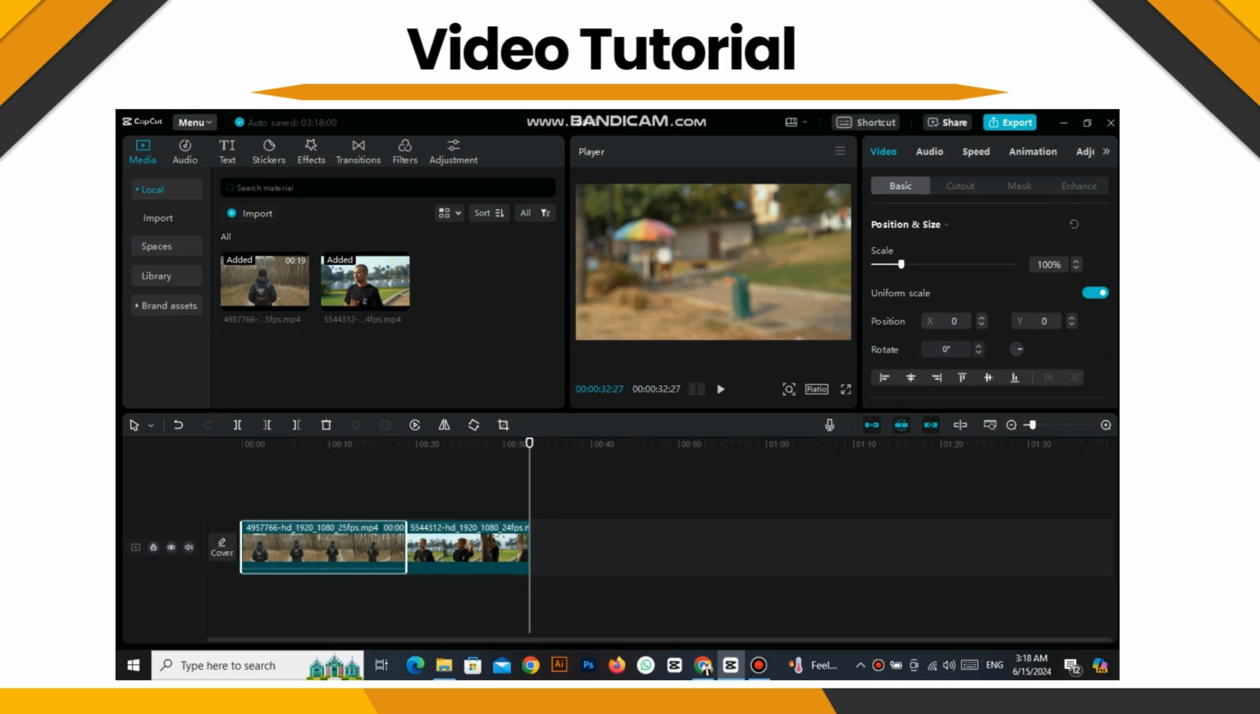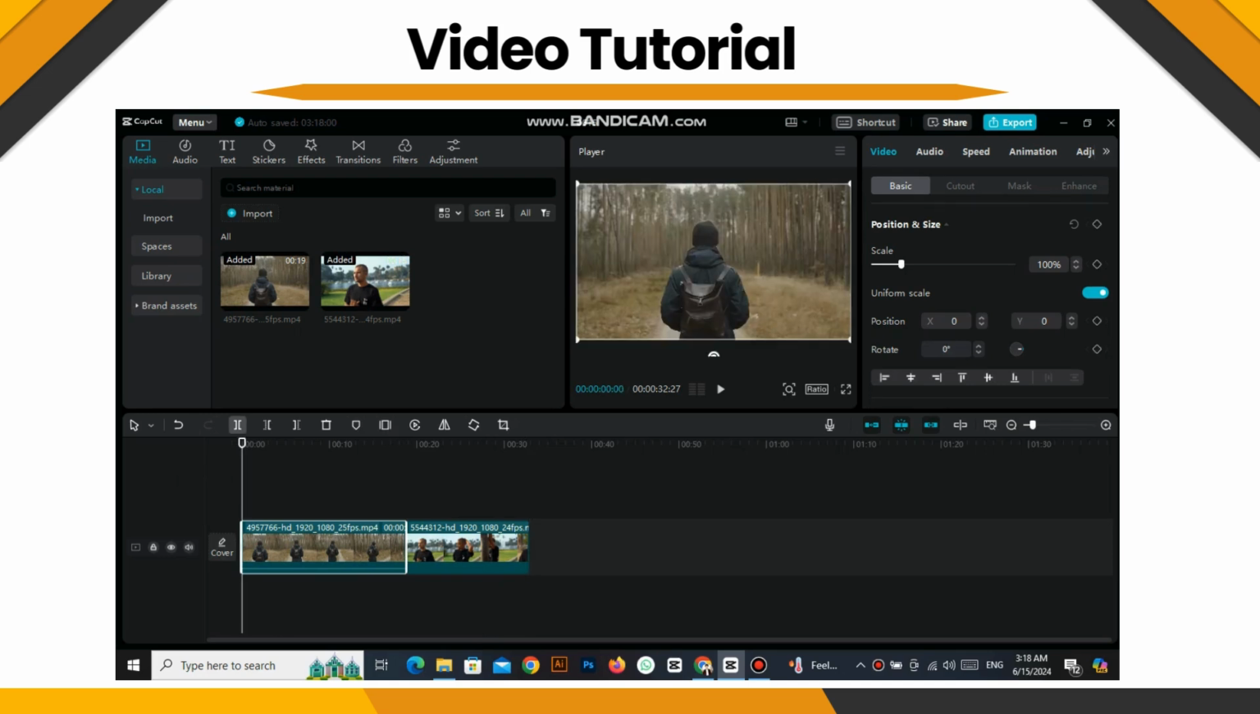After this, split the video. When you split a video clip, you are cutting it at a chosen point, creating two separate clips.